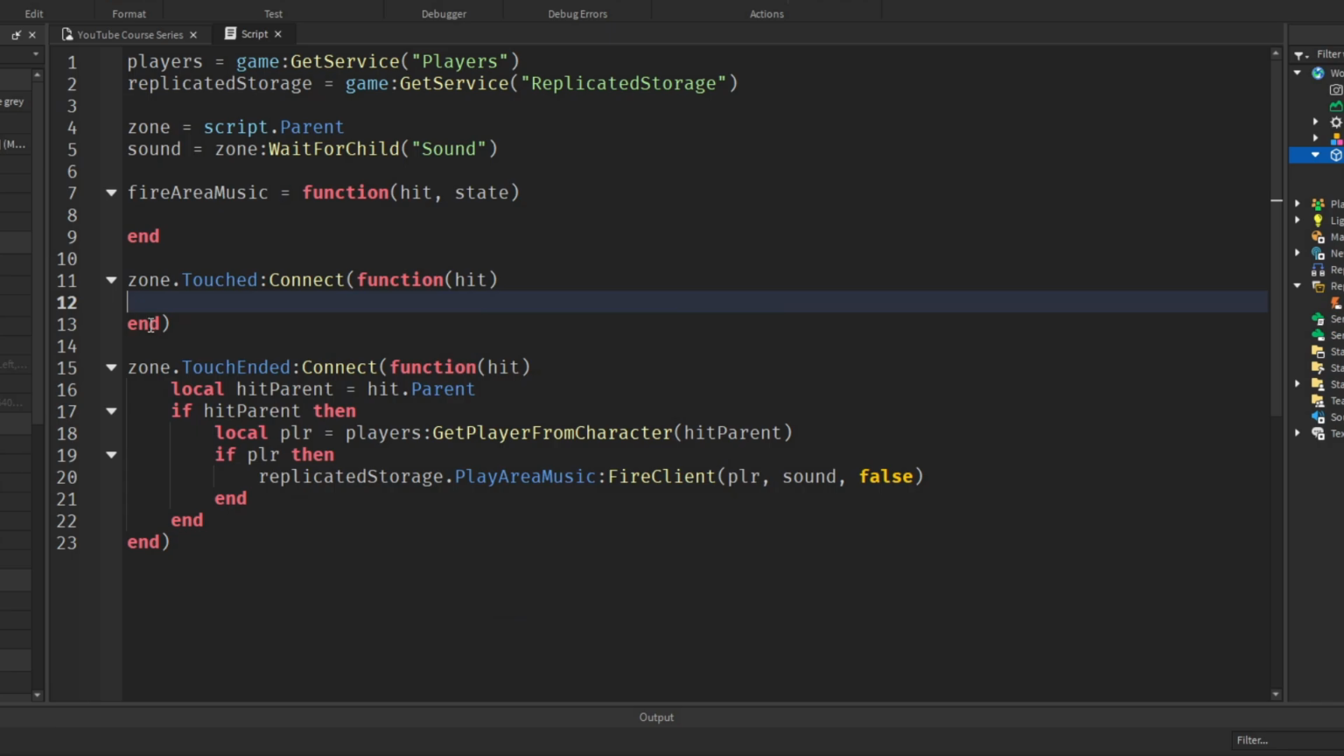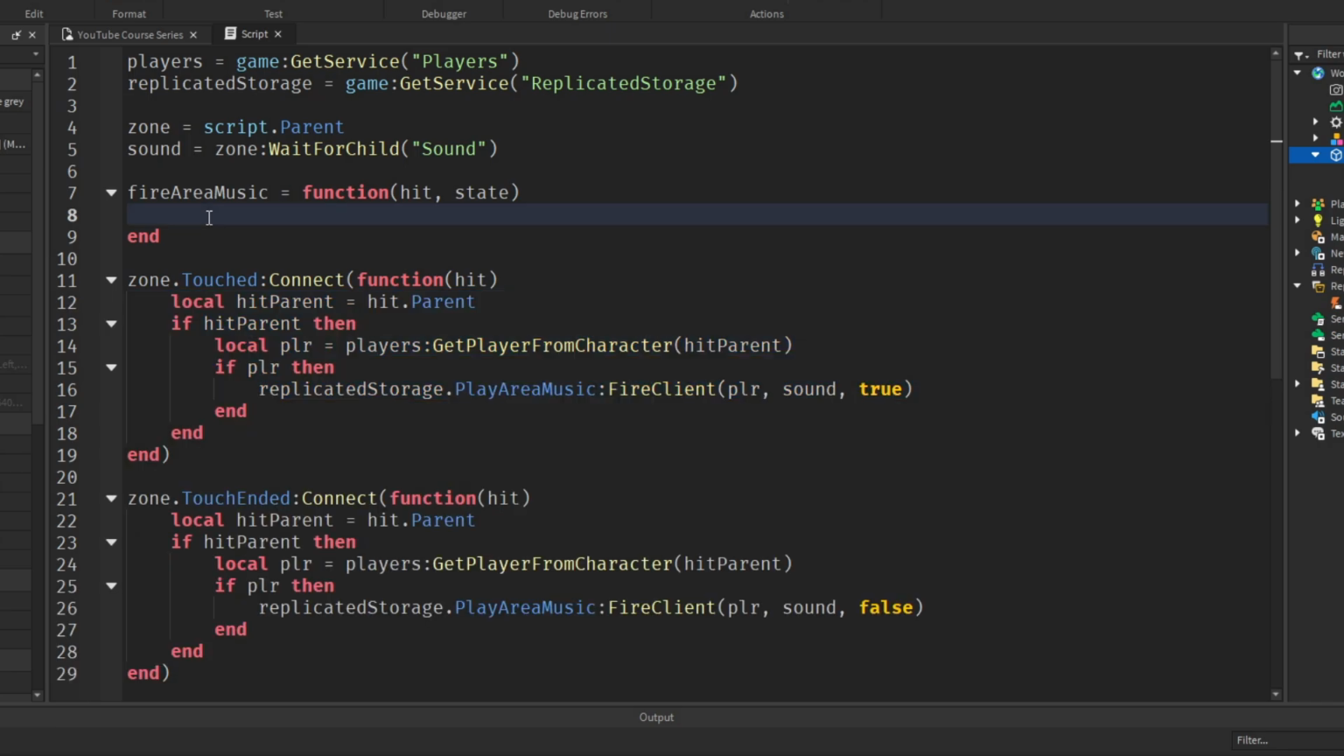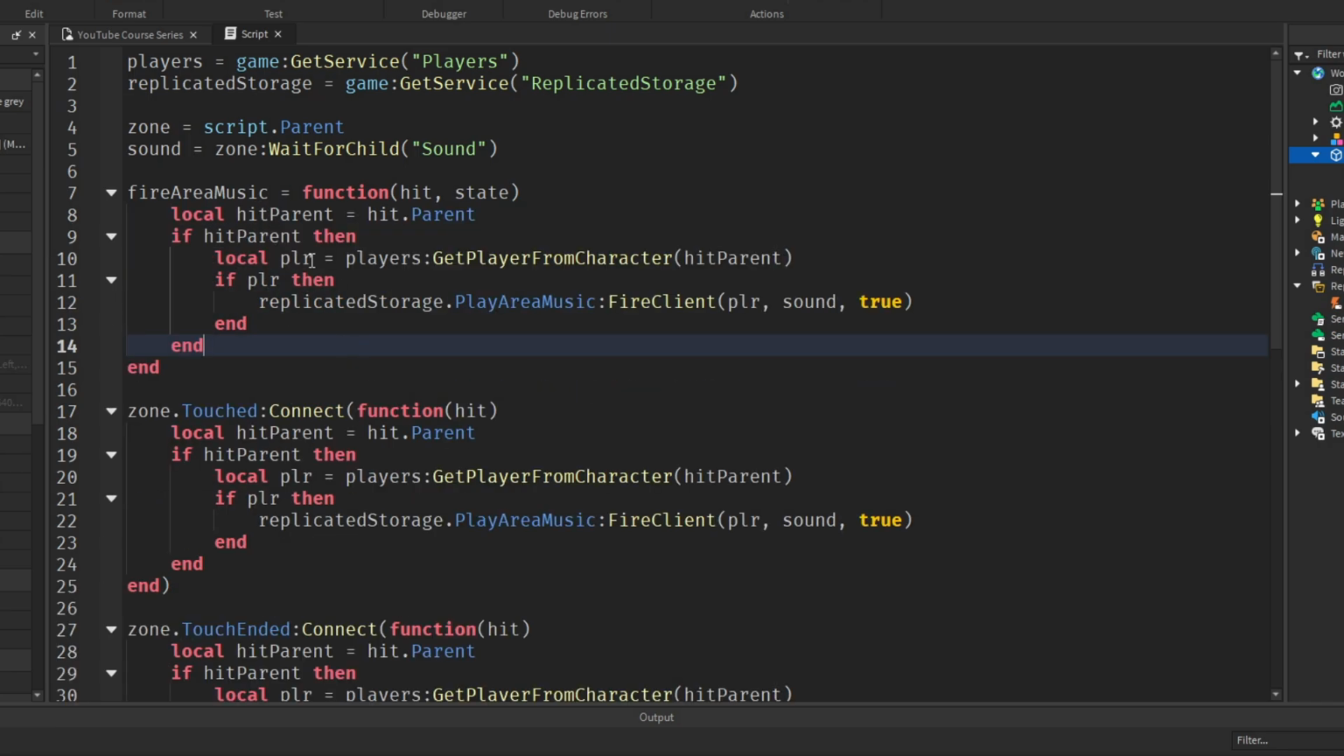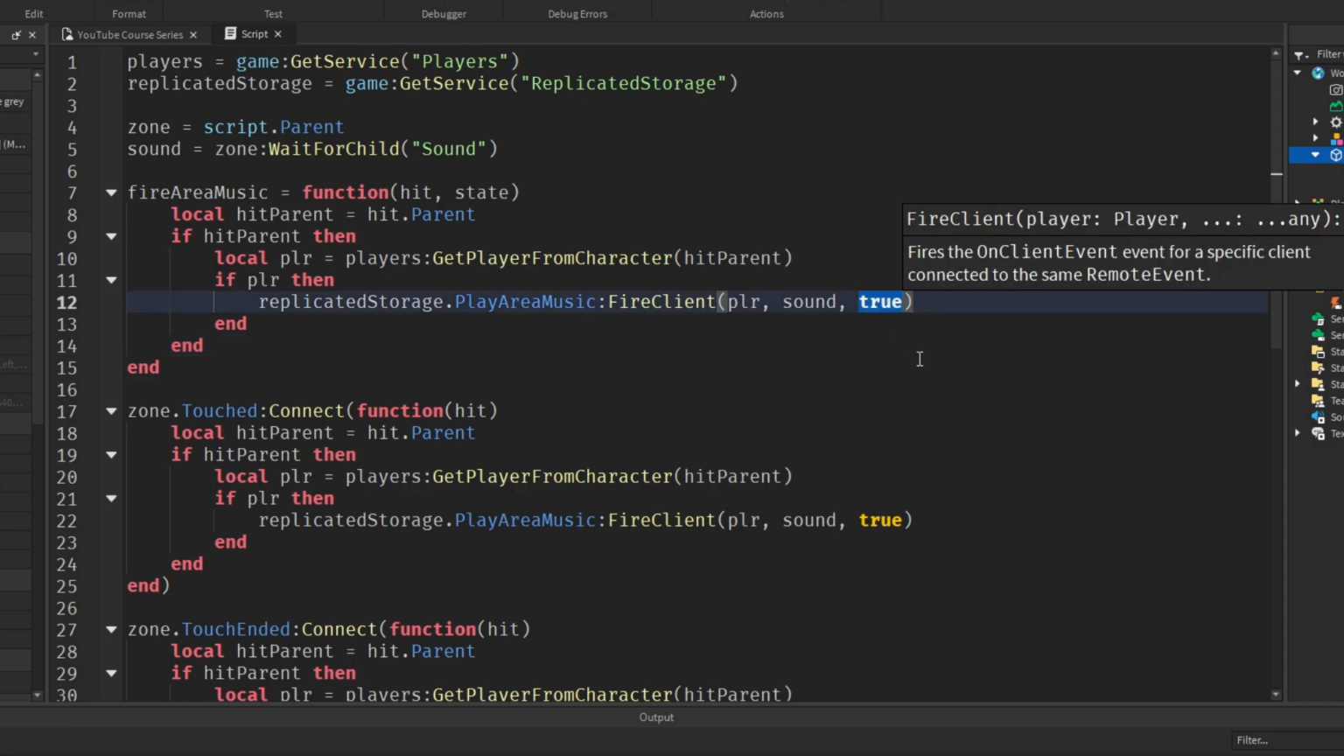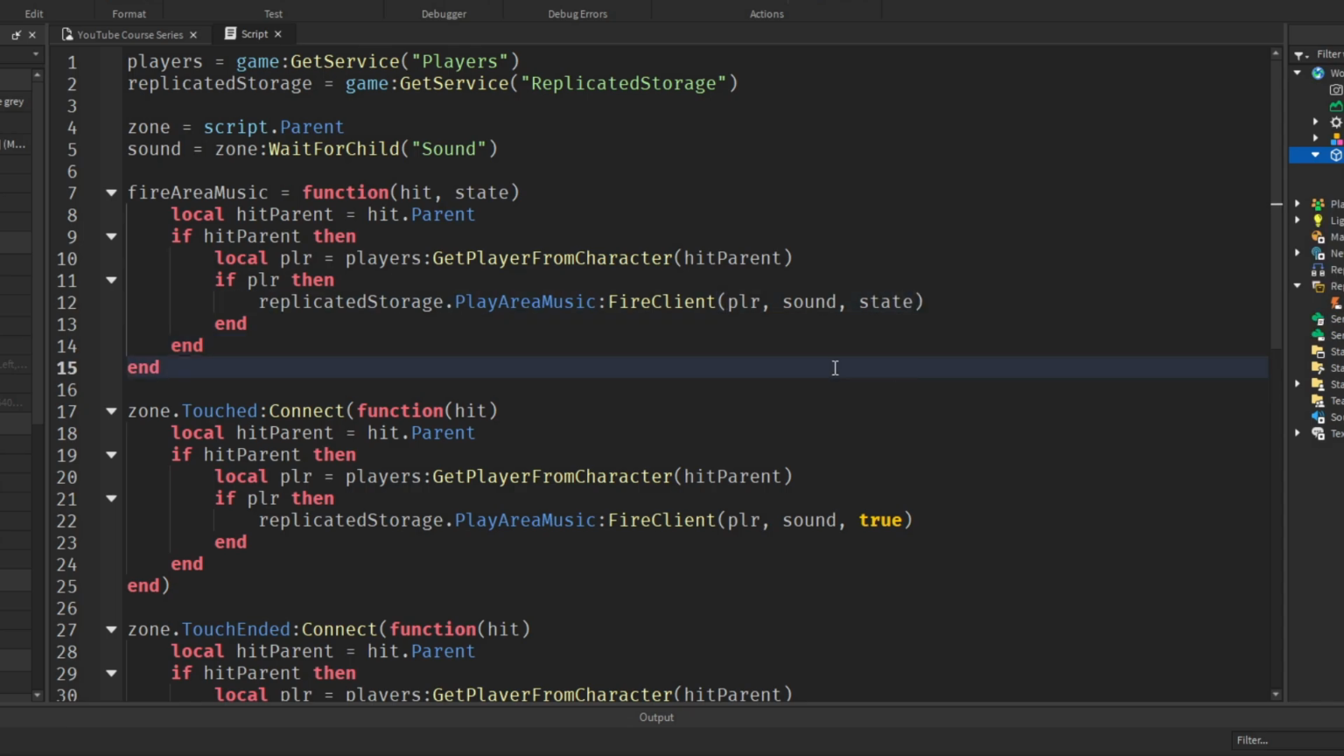I'll call this state, so true or false. All I'll do is cut this code, or just copy it for now, and paste it into here. We want to get the hit.Parent, that's correct. If the hit parent exists, then if the player exists, fire the music. The only difference is we don't want the true, we want the state. And I believe that is it.